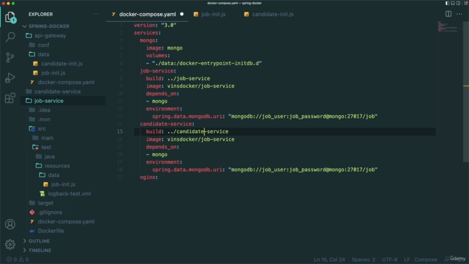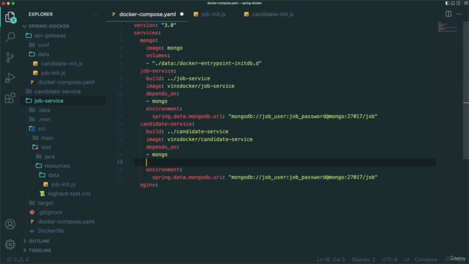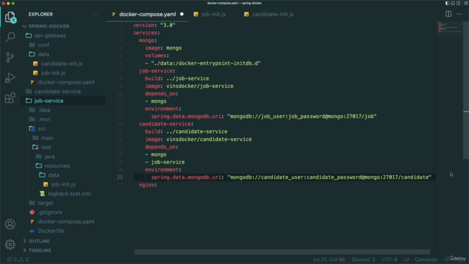So that is where the Docker file is. That's what we are saying. And it should be candidate service. Okay, so this is also good. Now this depends on Mongo. This also depends on job service, actually, in a way, right? So let's do this. And here it has to be candidate user, candidate password, and the database is candidate. Okay, so this is good.